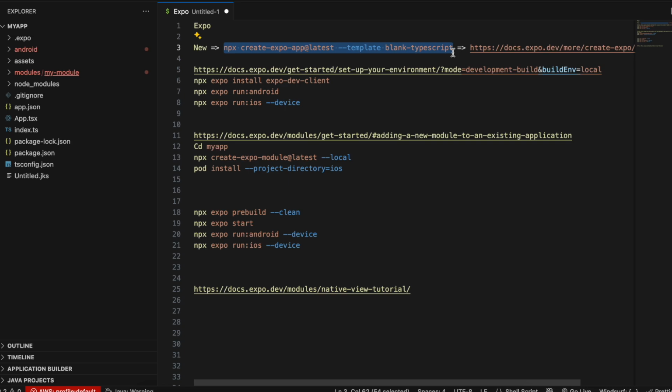Now you won't see this Android folder as well as this modules folder. We need to create those folders. Why do we need to create them? Because we need to write native code. There is no third-party library available at the time of me recording this video to do this particular feature. That's why we need to write our own code.